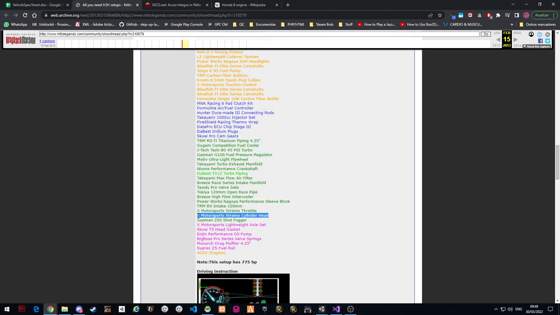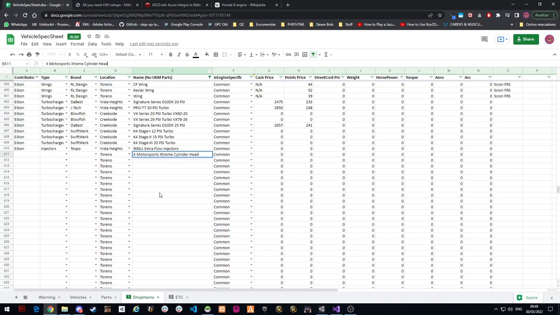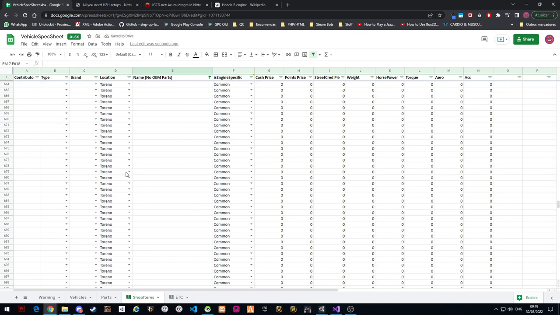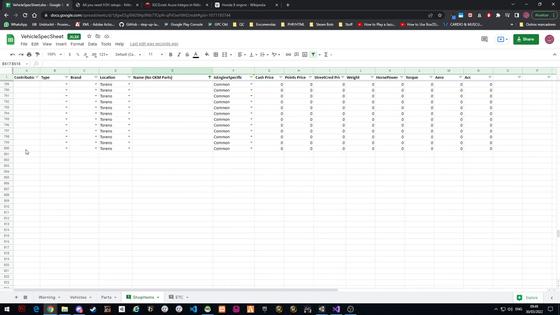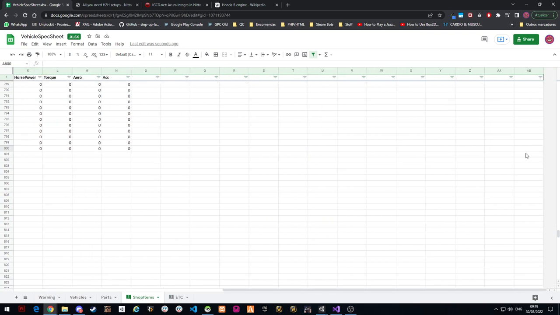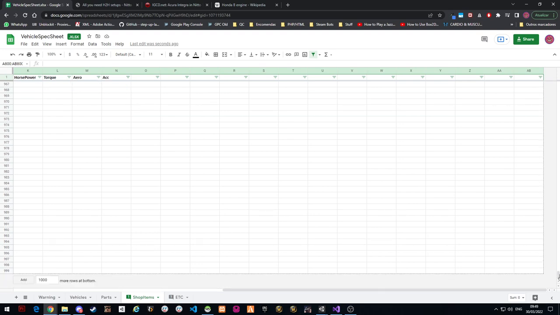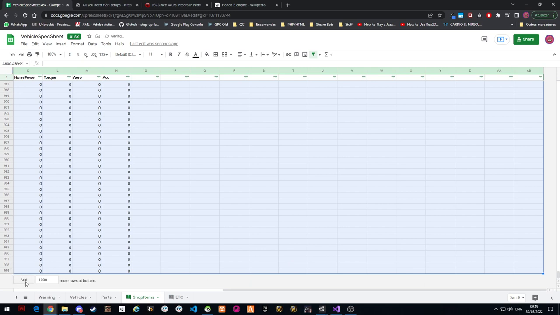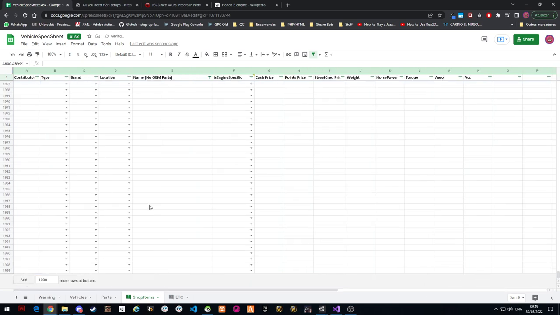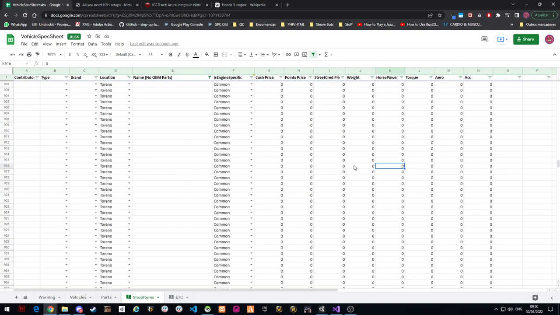X Motorsports Extreme Cylinder Head. You just place the name in an empty row. If the row doesn't exist, let's say right here, people are inserting values really fast. If it doesn't exist, you just grab the last one and you just drop it down until infinity. So that's done. Added a few more.